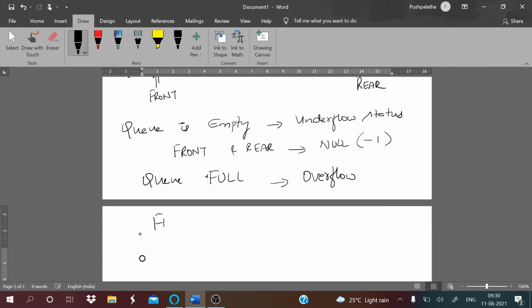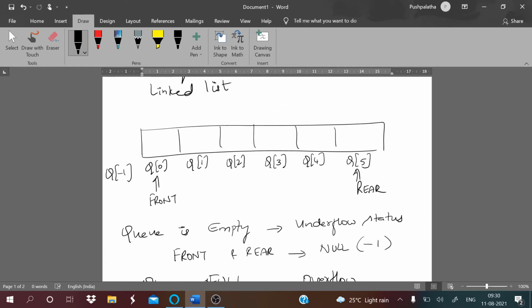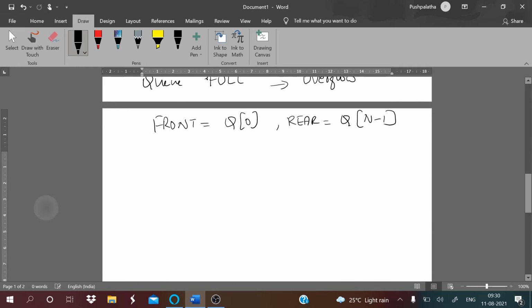In this condition, front is pointing towards the first element, that is q of 0, and rear is pointing towards the last element, that is q of n minus 1. See here, what is the number of elements? We have the size n as 6, but the last element is 5. So n minus 1 means 6 minus 1, that is 5. So rear will be q of n minus 1.